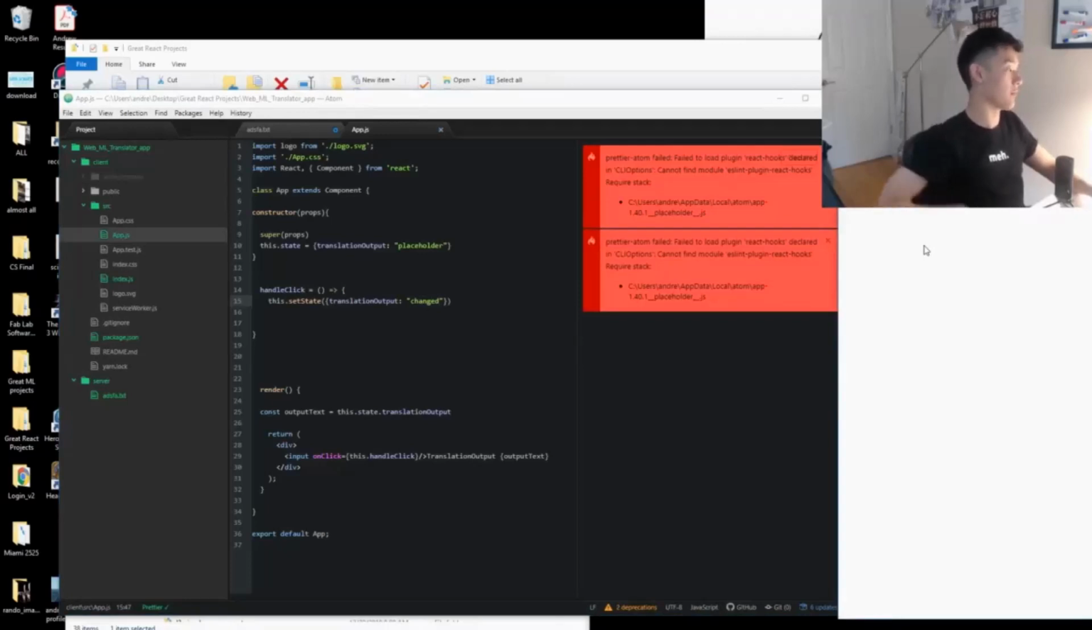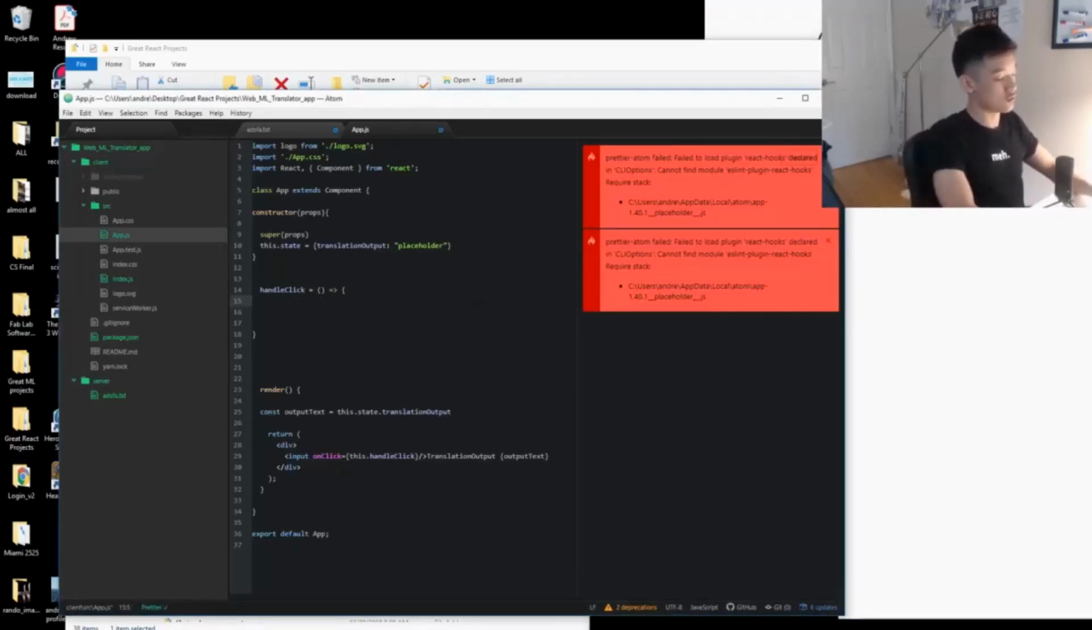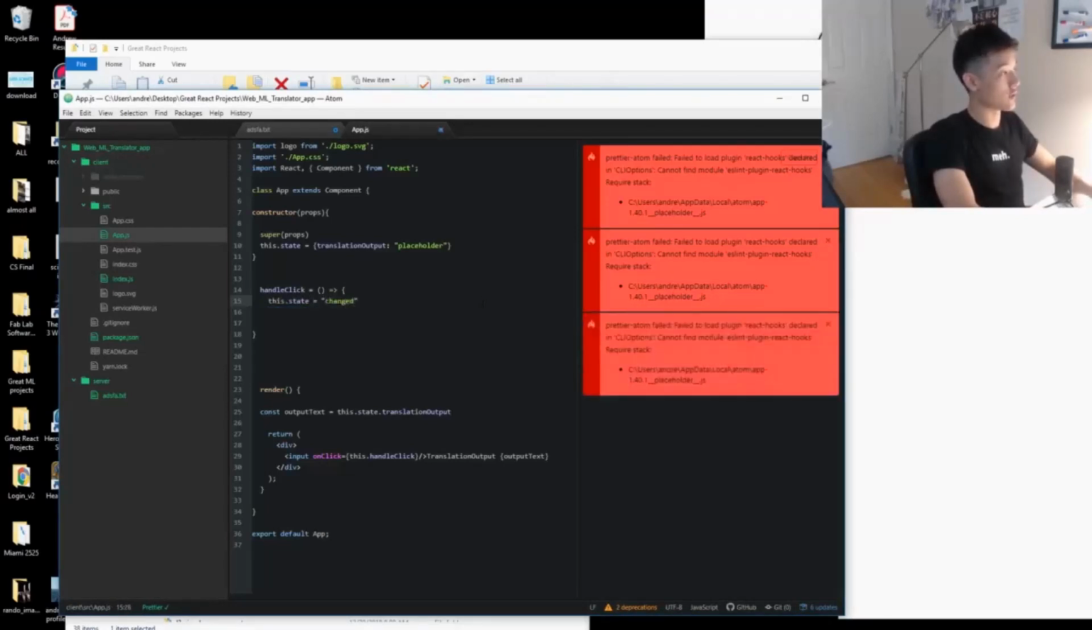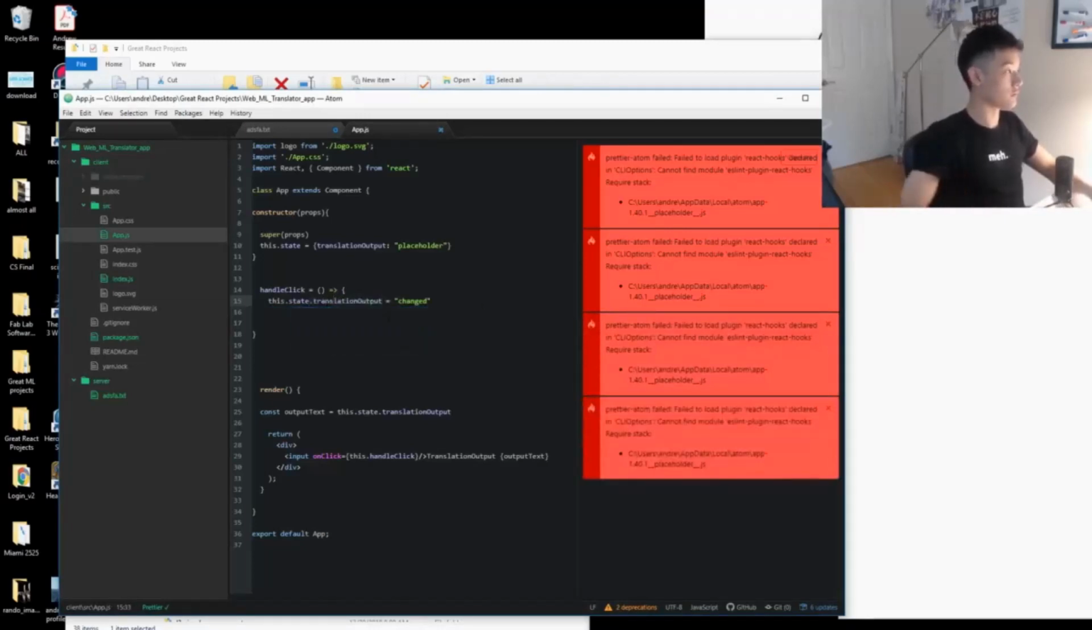So what just happened? For React, setState is React's special function. You never want to do this.state equals changed. This works, I'll show you guys that this works. Actually, we need to do the translationOutput. This will work. Actually, also if you do this.forceUpdate, then this will work.